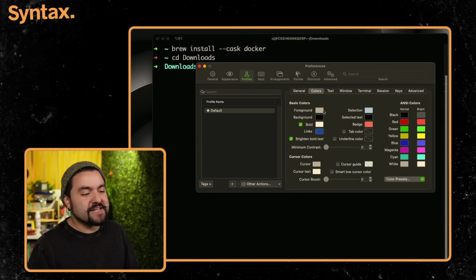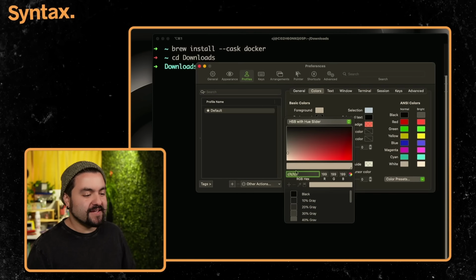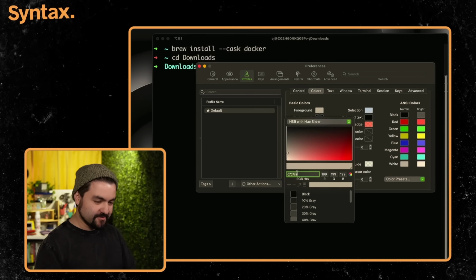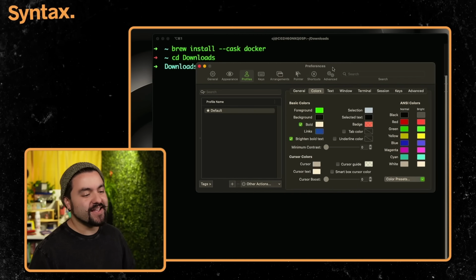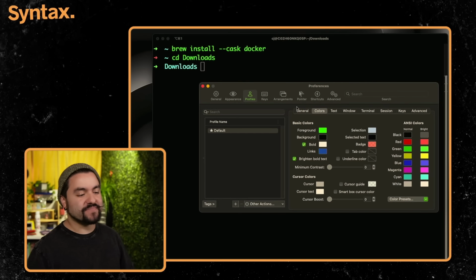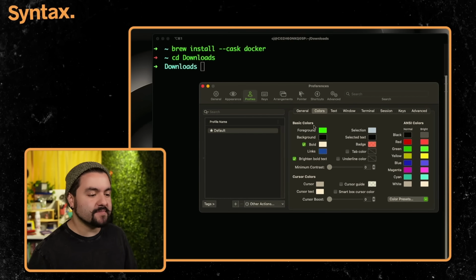Next, under colors, I'm going to set the foreground color to be all green. So no red, all green, no blue. And so this gives us this lime color. I just like a really high contrast between the text foreground and background. So I like to set the foreground to lime green.